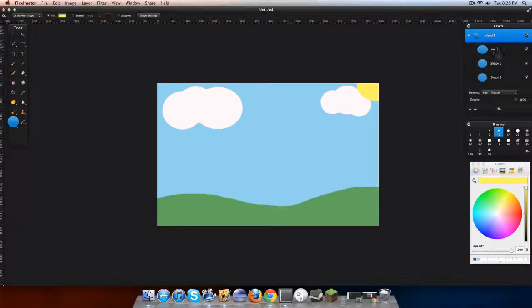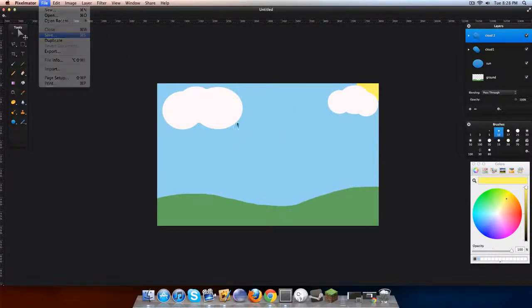Oh, and where'd it go now? In this cloud. Put it down there, put it there. There we go. So, cloud 2, let's move that. Oh, come on. There we go. Okay, so this is just the basic design. Now I'm going to save this.